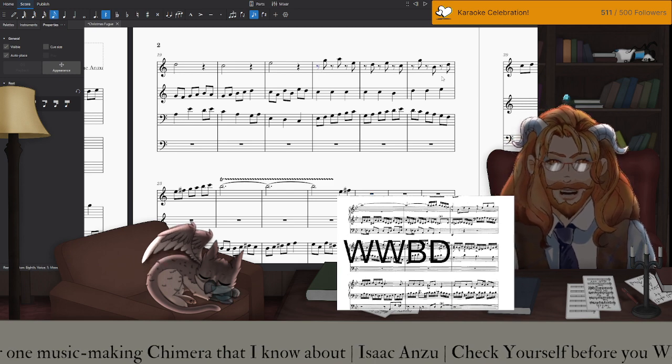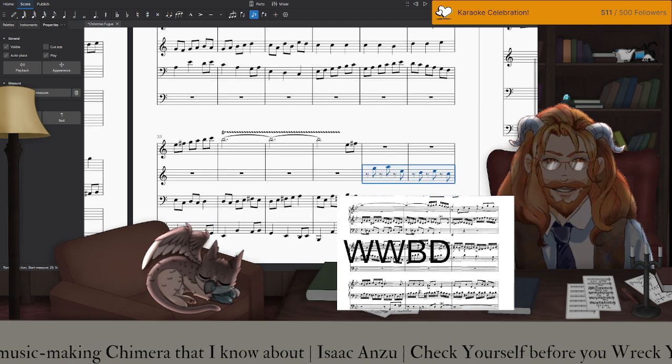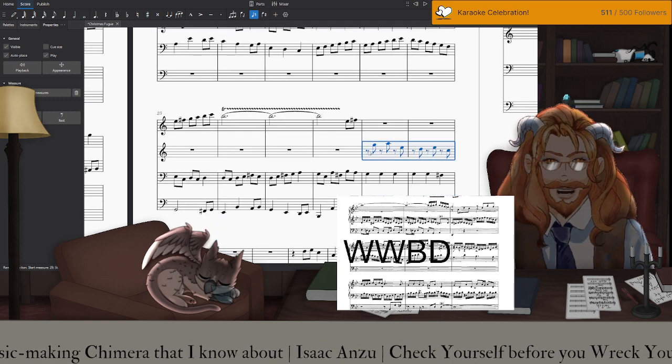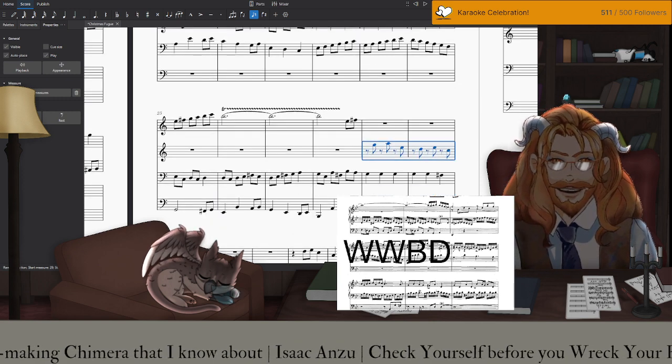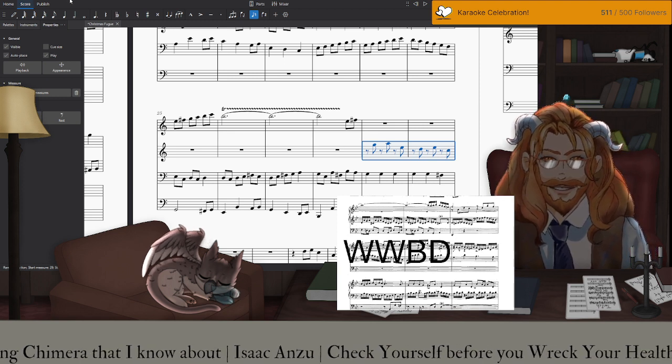And really what this is, is like this, but we can transpose it down.